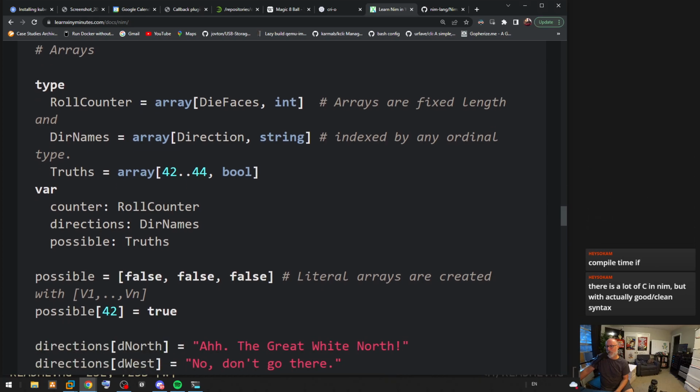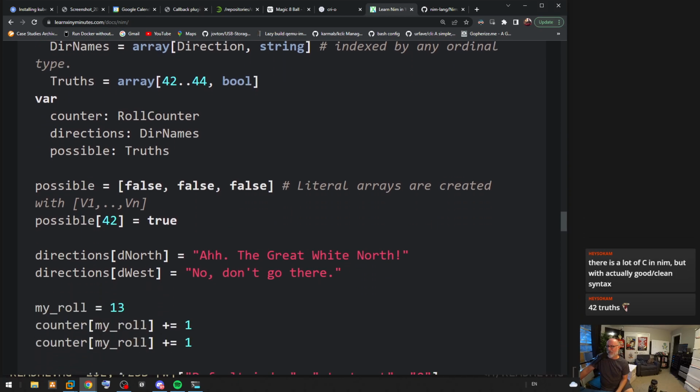Directions are okay. Possible truths. Possible equals false, false, false. Truths equals 40 to 44. You have to have between 42 and 44 of those specific truths. Literal arrays are created. Possible 42 equals true. Wow. Yeah, you can see it. I can definitely see it. I can see the C.